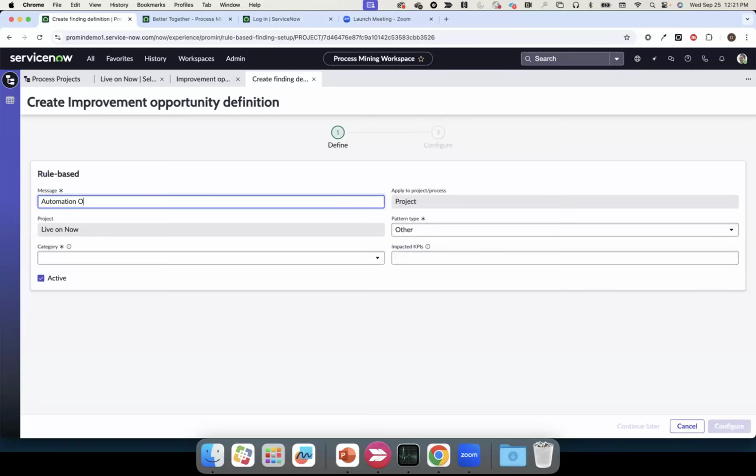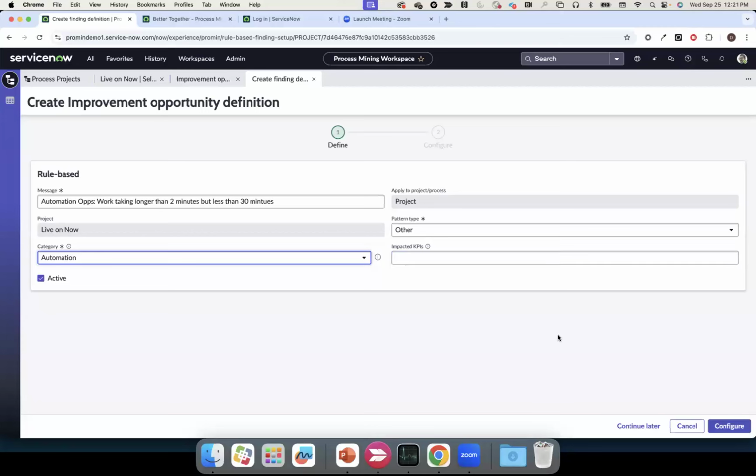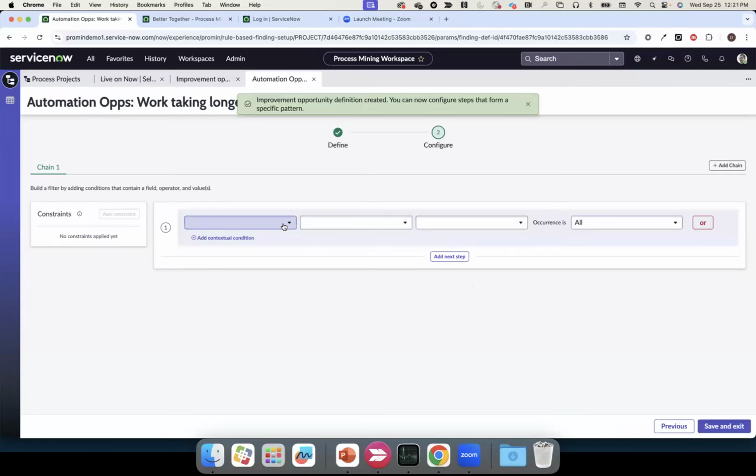We'll say automation ops, work taking longer than 2 minutes, but less than 30 minutes. So this is a use case, and we'll just say this is an automation. We don't add a KPI for this one just now. I like to look for any work that's taking longer than 2 minutes and less than 30 minutes to go from work in progress to resolve. Because if it's less than 2 minutes, you've probably already automated it.